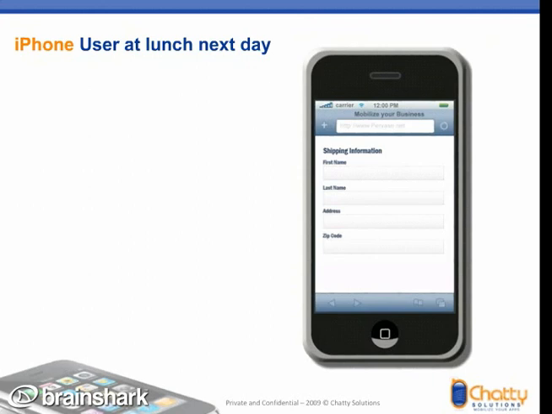The next day, while John is waiting for lunch to be served, he gets an email with the correct shipping address. With access only to his iPhone, John points it to the same URL, and Chatty Solutions downloads the last chat byte to enter the shipping address. John fills it out and then submits, completing the purchase order.